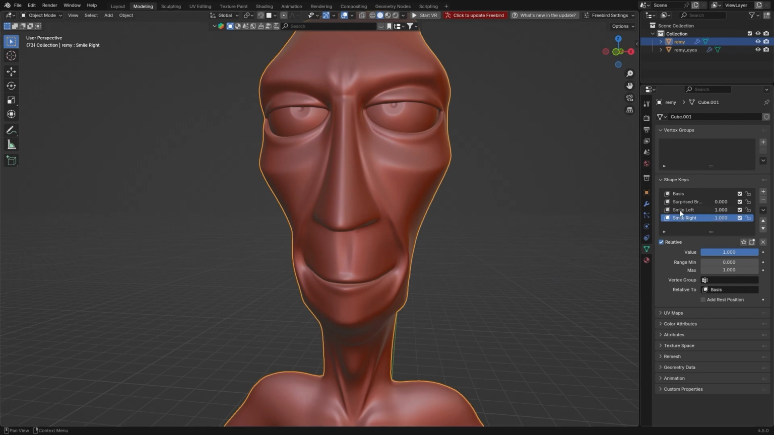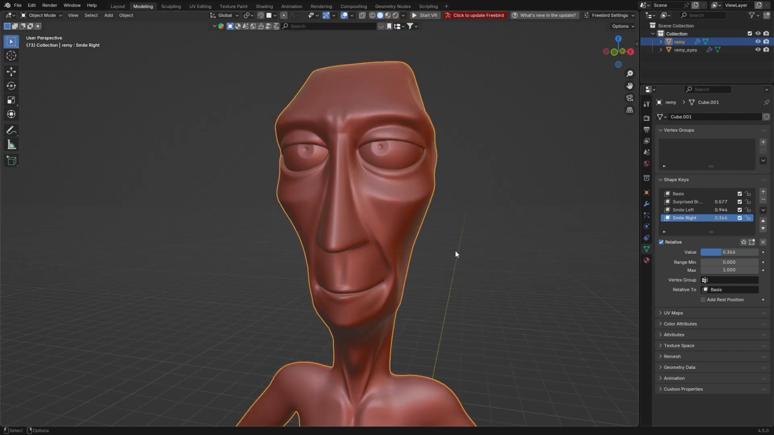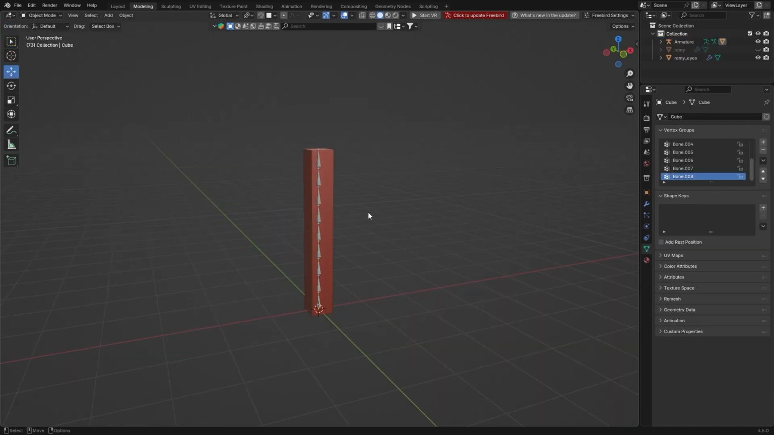So having both of these shape keys dialed up gives me a full smile. But since I have 2 separate shape keys to work with, I can adjust each one's intensity to give me more of a smirk. Now with all the work we've done so far, he looks a lot less grumpy, so I call that a win. So before I end this video, I want to show you a way to make shape keys using armature.